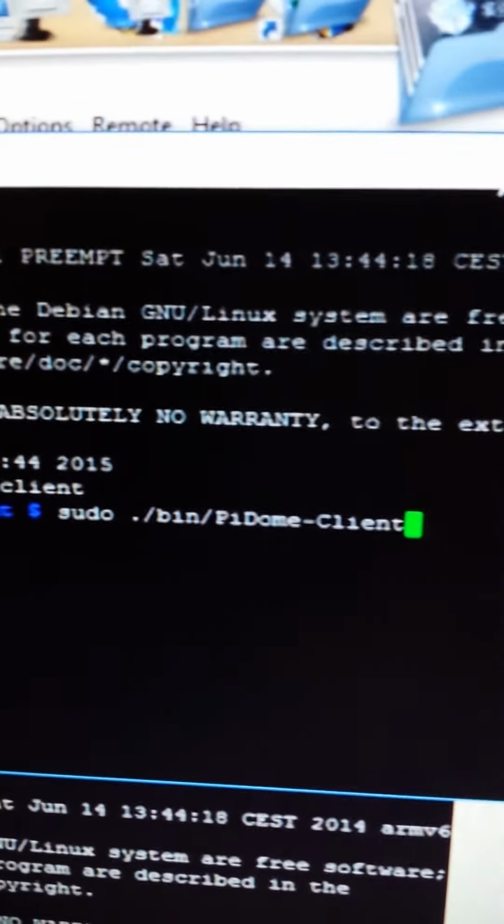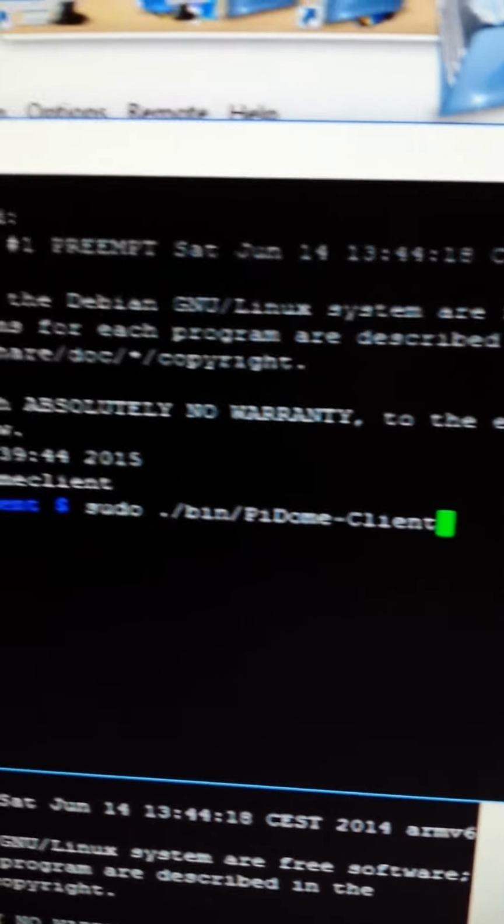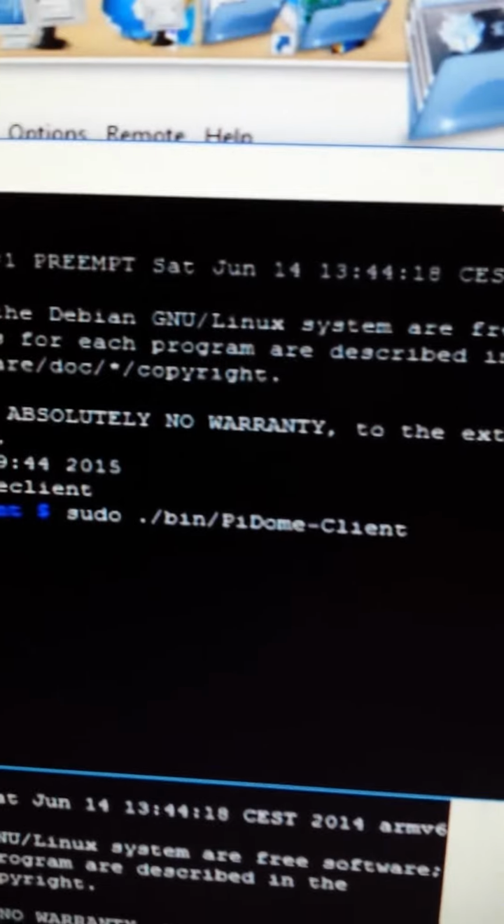Just going to start the client there. You see, bin PiDome client. Just going to start that now. It does take a few seconds to actually connect, so we'll give it a minute or two. I'm just going to quickly come up here and update my client list, because sometimes after a log out and a login, it doesn't automatically log in to the client.